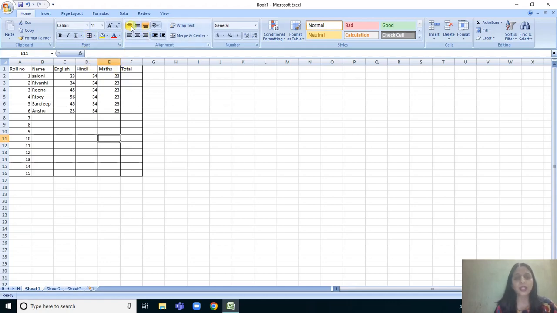Then, the alignment tab is also there, like in MS Word, to choose the alignment which you want to keep for your data. For example, I want to keep my data at the center, so I will select my data first.